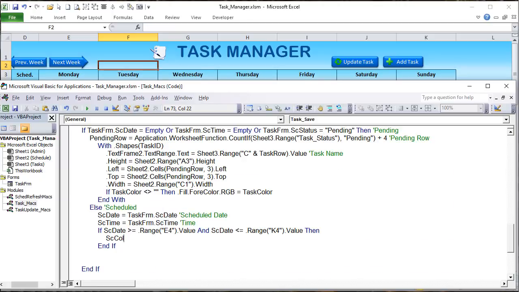So let's do that. The schedule column is equal to the schedule date minus whatever is located in E4, dot range E4, plus 5. And that's the schedule column. So we know the column, of course, now we need the row. We always need the row. So what's the schedule row?